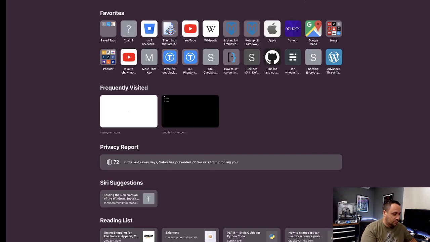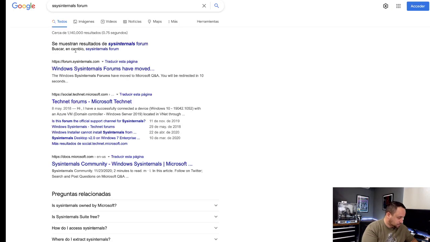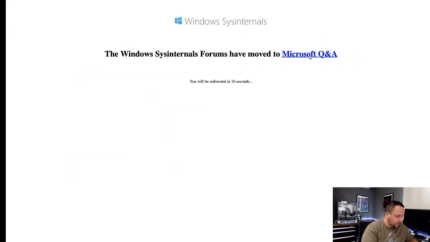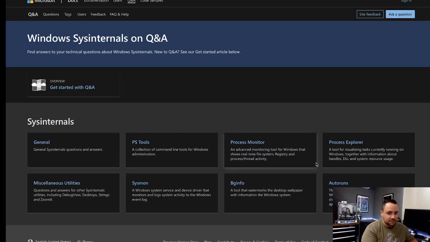So if I go here and I go to the Sysinternals forum, it's now called Microsoft Q&A. So yeah, same place. Typically I'll go in here and start looking specifically for Sysmon.